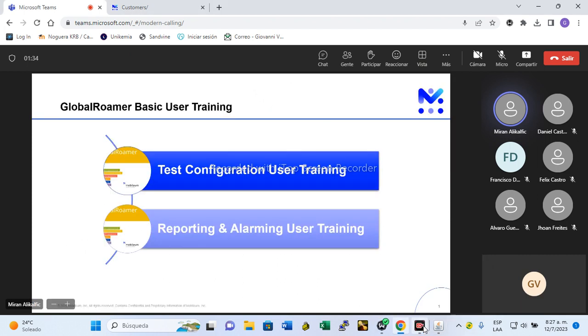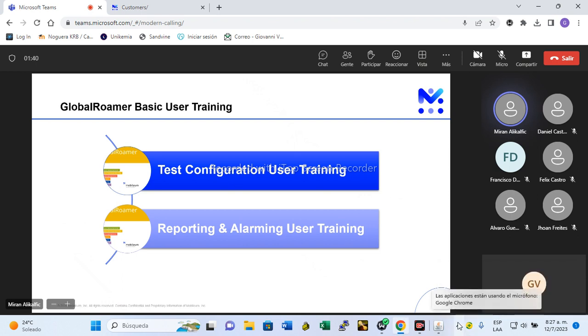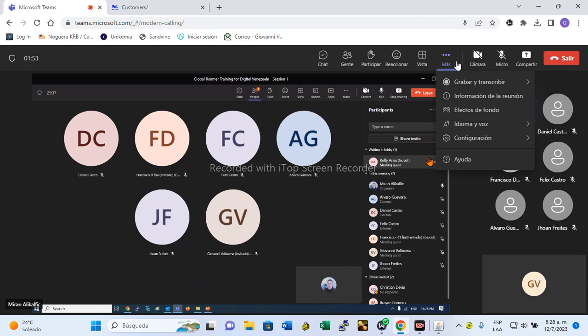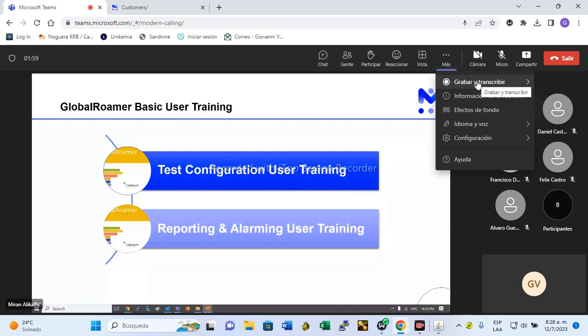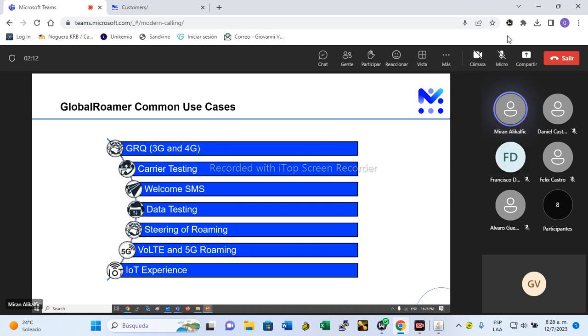Of course, we need to show you how to configure tests, how to configure reports and alarms. This system is quite difficult, but once you start using it, you will see that it's quite easy, and quite user friendly for you to use. Okay, so our training will consist of two major parts. The first part will be testing, and the second one will be reporting. So this is how we usually split our trainings.